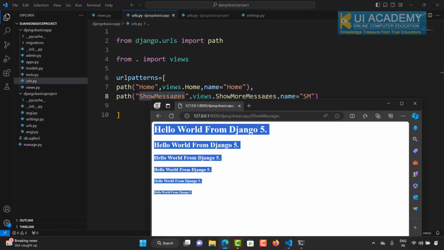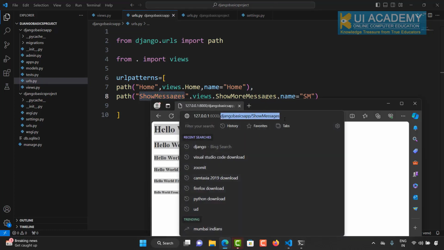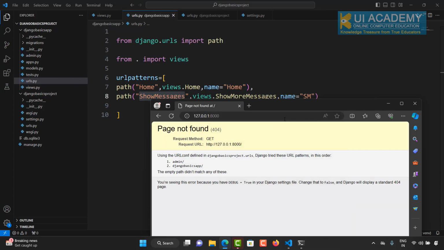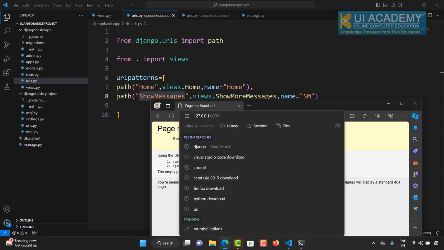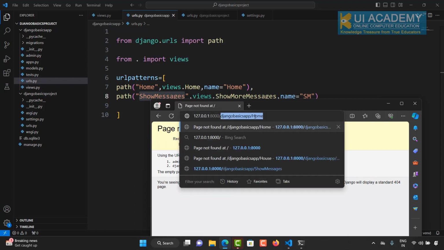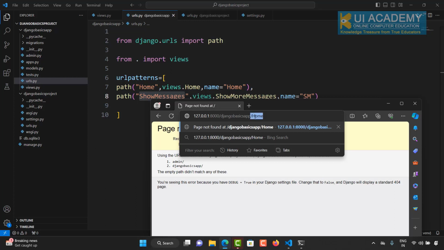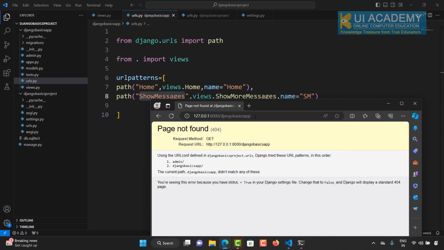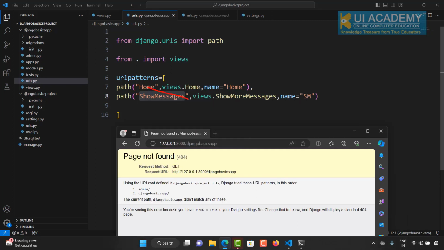Now, what if I don't specify anything here? When I press enter, I'm getting an error. Okay, then you say, you do not have a home page, but we do have the app called Django Basics app. So when I just type my app name and press enter, I'm still getting an error. The reason is you have two valid strings. Either you should type here home or you should type here show messages. Only then it will work. If you don't type anything, you're getting an error.